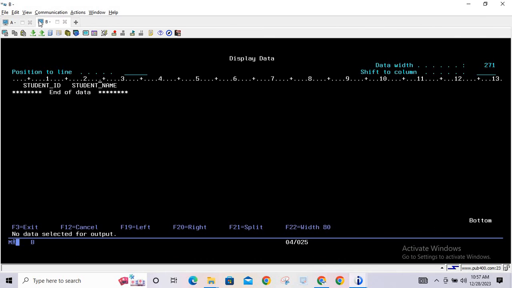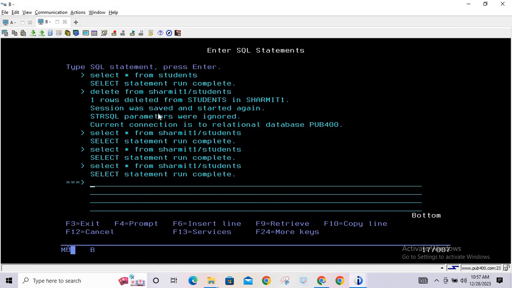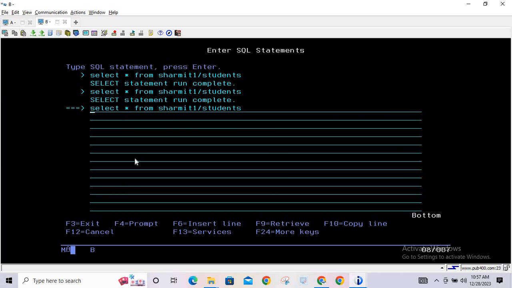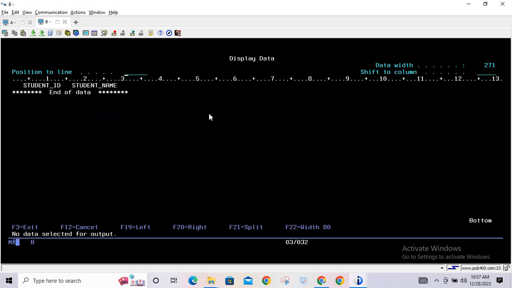let me show you one table on which we are going to perform this operation. I will run just a normal query, which is select star from Sharmit1 slash students. Sharmit1 is my library name and students is my file name. Once we hit enter, you will see we have student ID and student name. Only two columns are there, and at the moment we don't have any data in it. No data selected for output. All right, so this is the table.